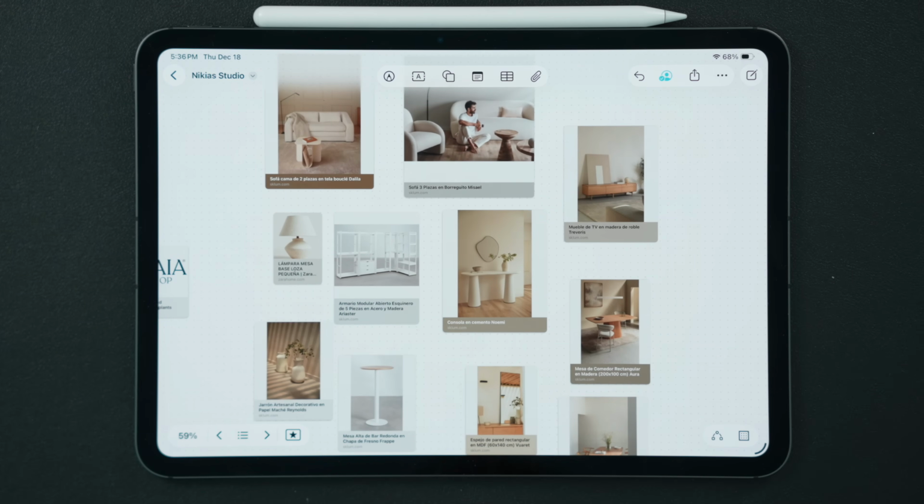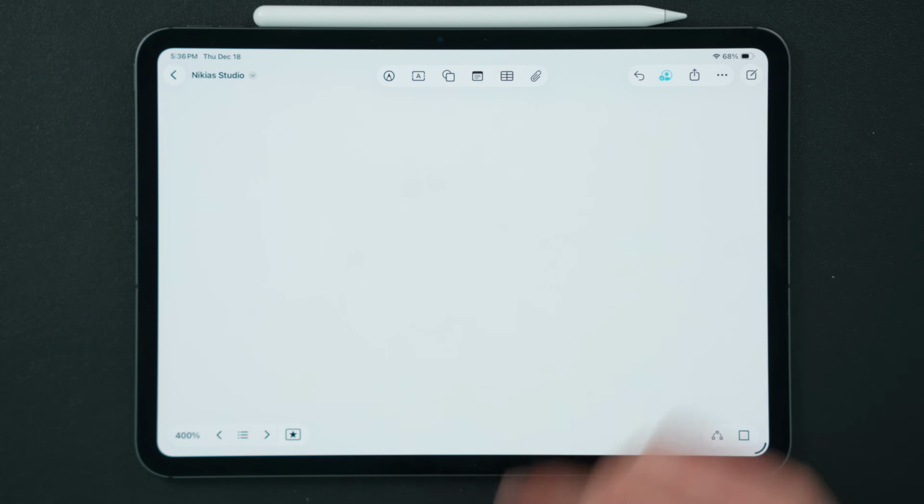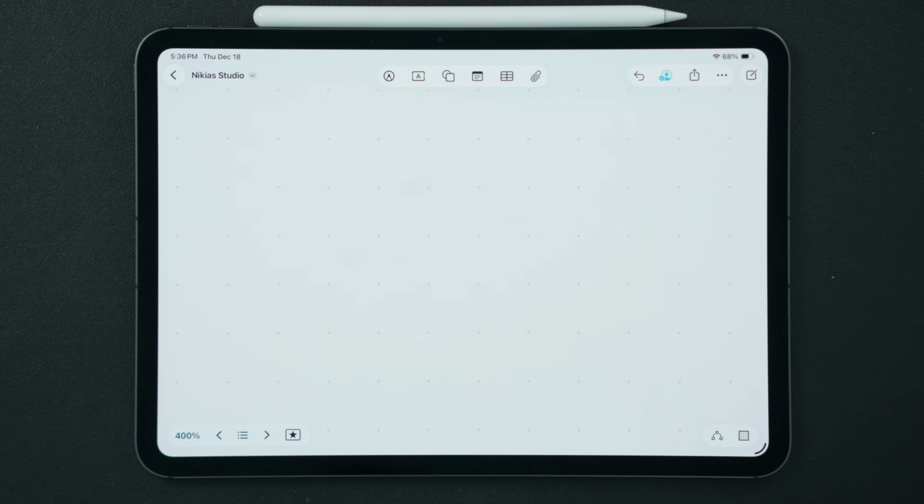Next up, let's talk about grids and guides, which will truly make your Freeform not only more useful, but also more beautiful and more organized at the same time. So this little button right here on the bottom right, this one will deactivate. Let me go ahead and zoom it in for you just so you can see. It will deactivate the grid and it will activate it just like that.